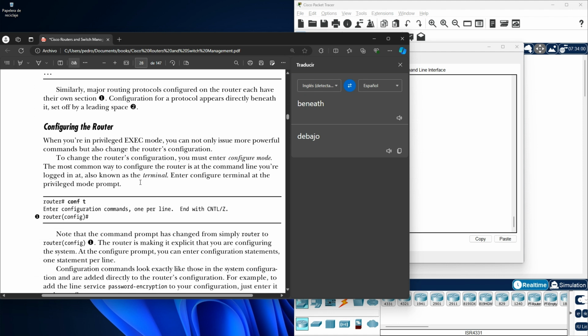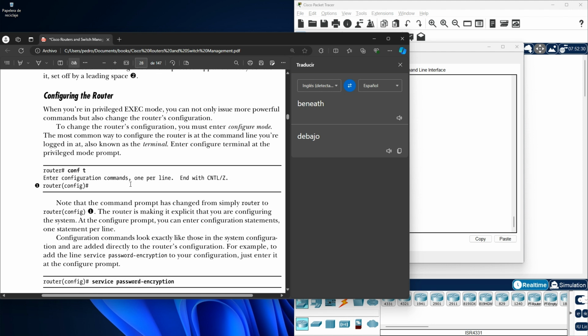And finish with configuring the router. When you are in privileged EXEC mode, you can not only issue more powerful commands, but also change the router's configuration. To change the router configuration, you must enter configure mode. The most common way to configure the router is at the command line you are logged in at, also known as the terminal. Enter configure terminal at the privileged mode prompt.